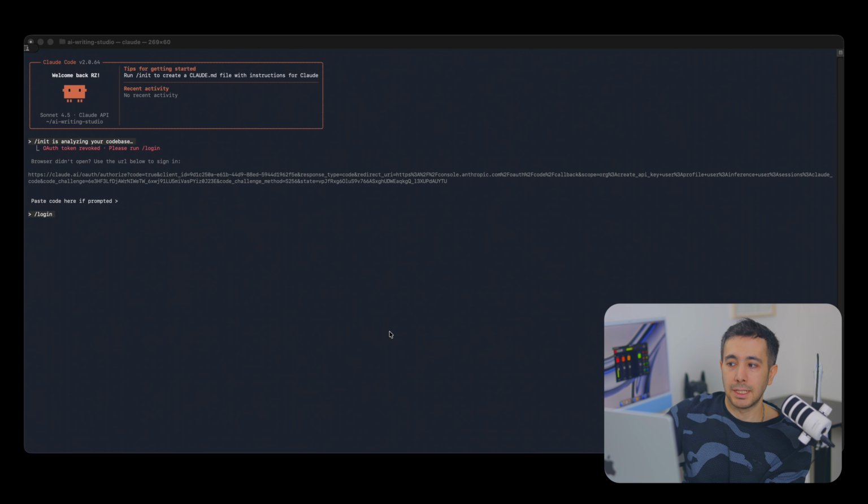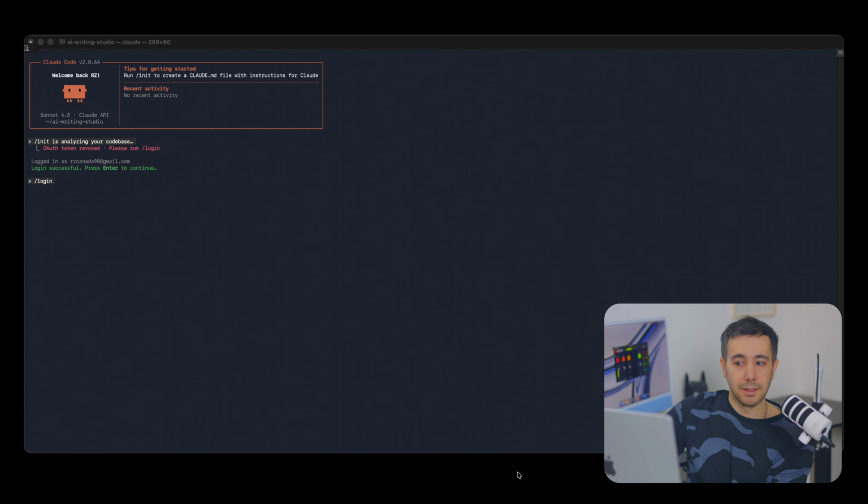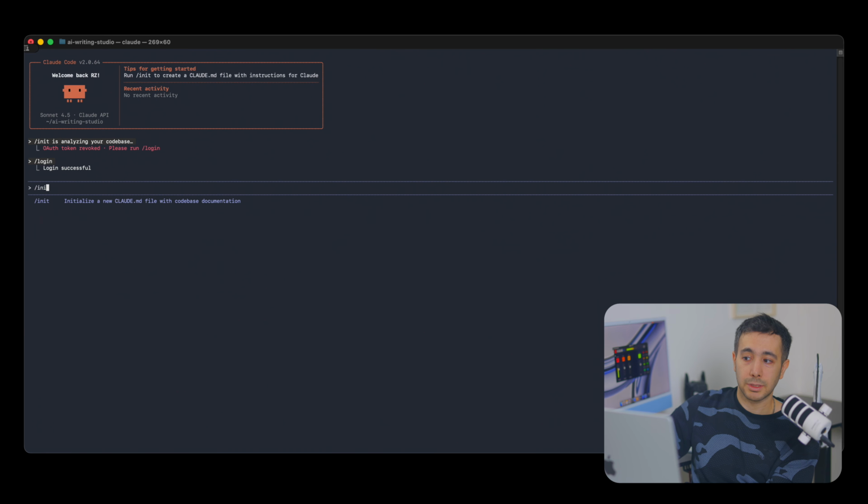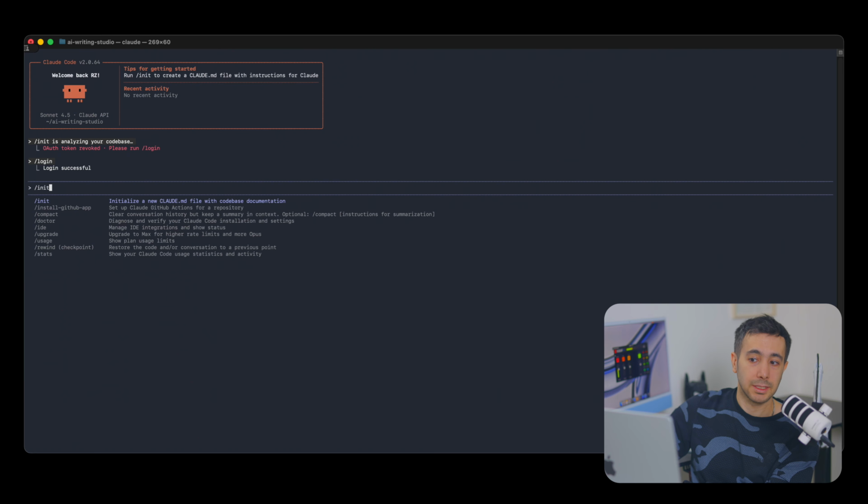It is asking you to connect to your browser and get authentication that you have a subscribed account. It is opening your browser, signing in, and checking if you have a subscription. Then it's logging in, and you'll see the login is successful. You're going to write /init to do all the work with these folders that Gemini has created.